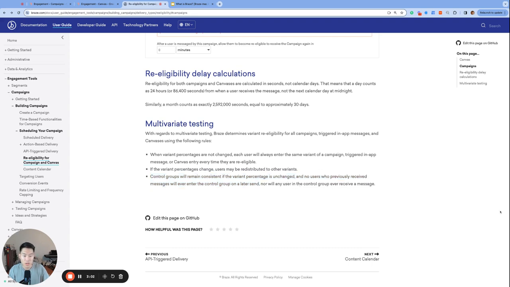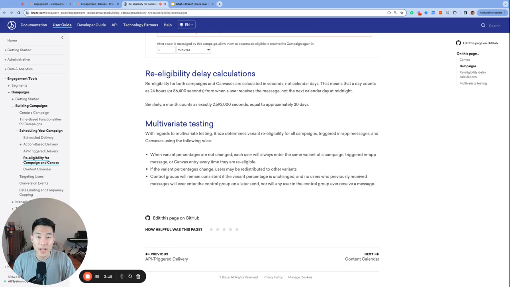So the third bullet is similar to the first bullet, just rephrased with an additional detail about control groups. But to summarize, a user will go through the same variant each time as long as the variant percentage is unchanged.